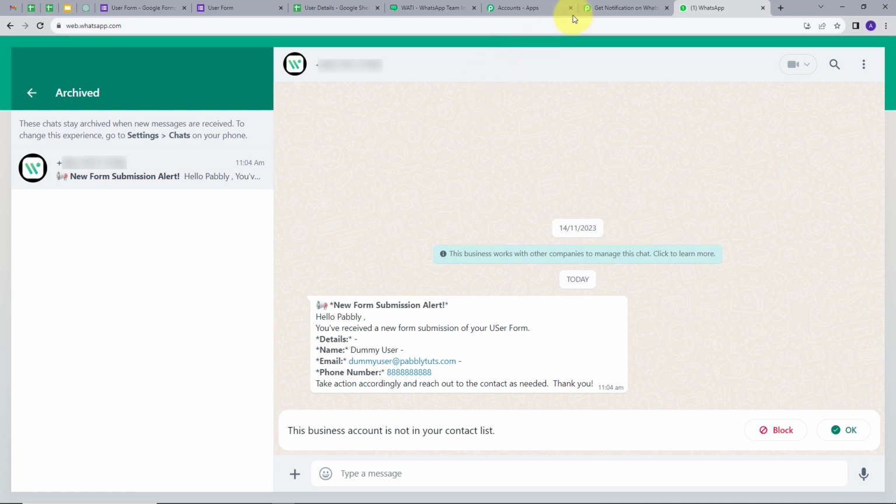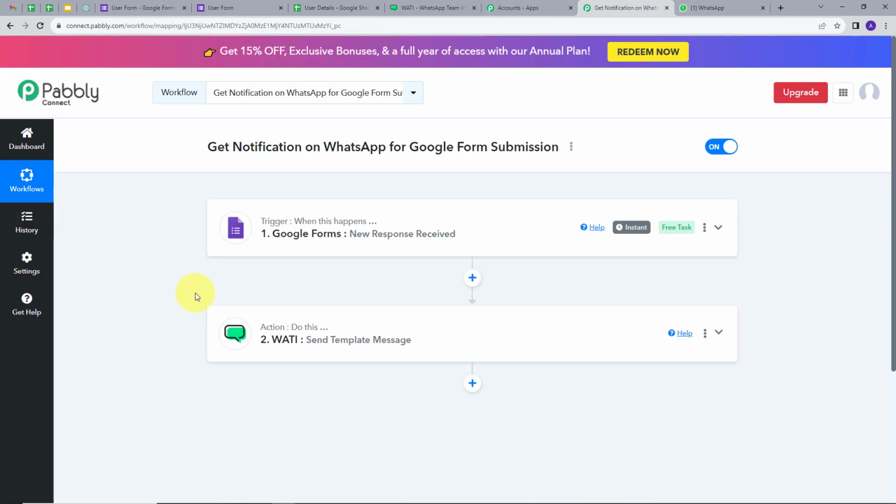Now let's go back to Pabbly Connect. And here we have created this integration between Google Form and Vati. So whenever I'm getting a new form submission from Google Form, then a new message is sent automatically on WhatsApp to notify me about the new form submission. And this is how I have created this workflow.